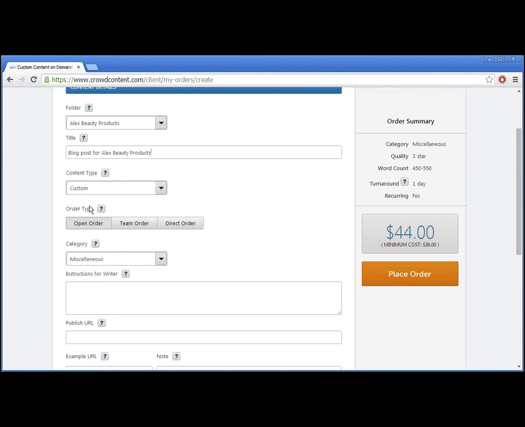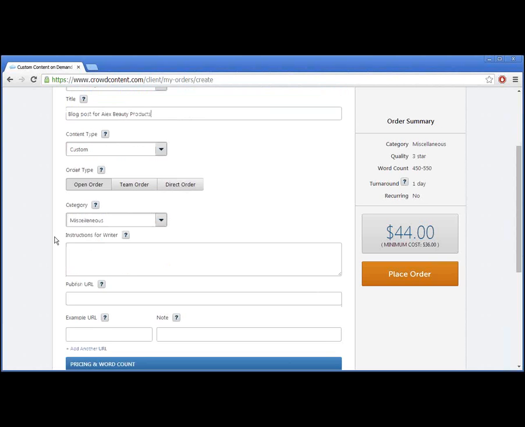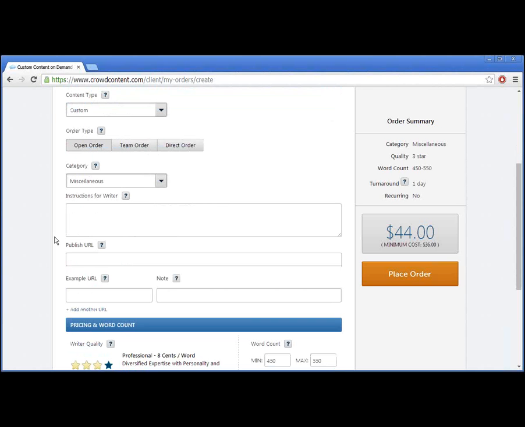Moving down the page, this is when you can get into the types of orders that we have here at Crowd Content. So an open order is going to send this blog post request out to the entire network of writers that we have. And so you're going to have a large pool of writers that is going to be able to pick this up and begin working for you right away.